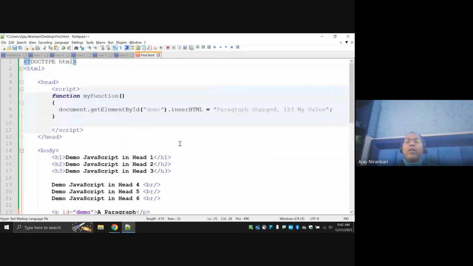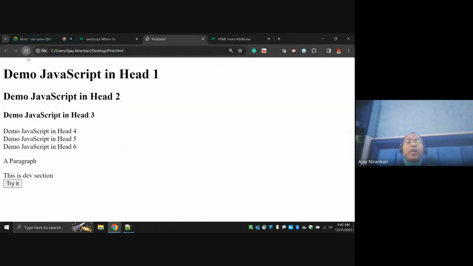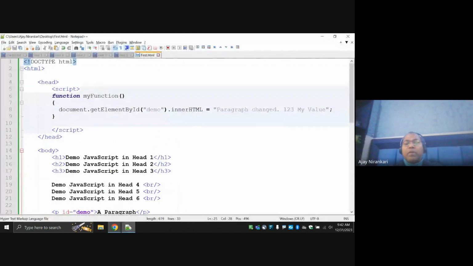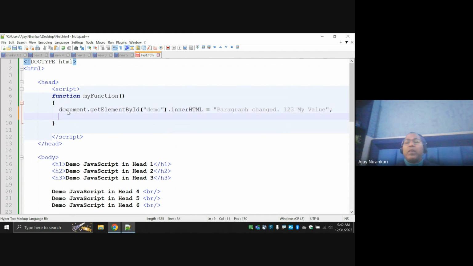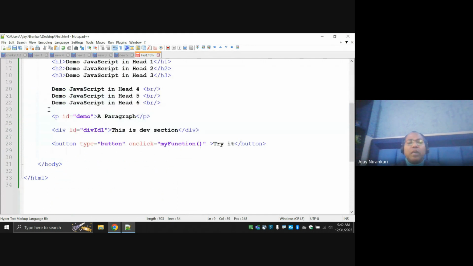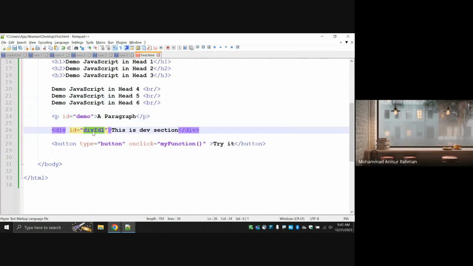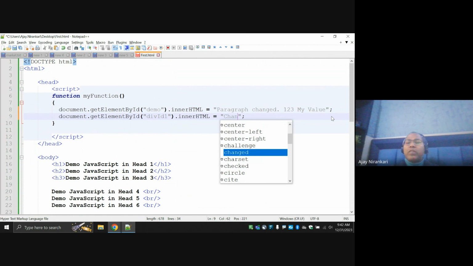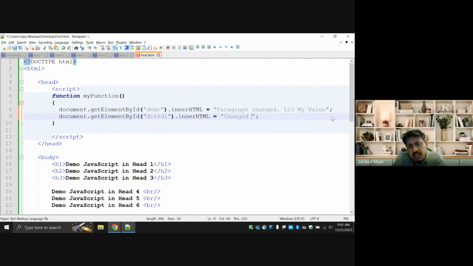If you currently run this code, save and refresh, after I click, this is changed, but this is not changing. But I want it to change, right? So I have to write a function. Hey, this is the document, and I write this: you change this element as well. This is the ID, right? So here say this is your ID. Change the div value.